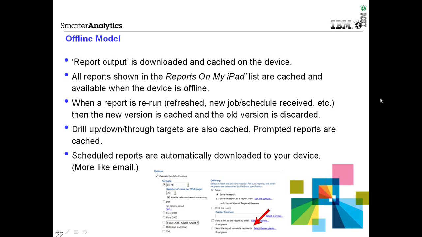This information is cached, and when you connect online, this information is refreshed for you. When a report is rerun or refreshed, the whole information is cached and the older version is discarded, so that you are just looking at the latest version of the information available to you. And any drill up, drill down, or drill through is also cached, so that it gives you a seamless feeling of doing the analysis without any hiccups.